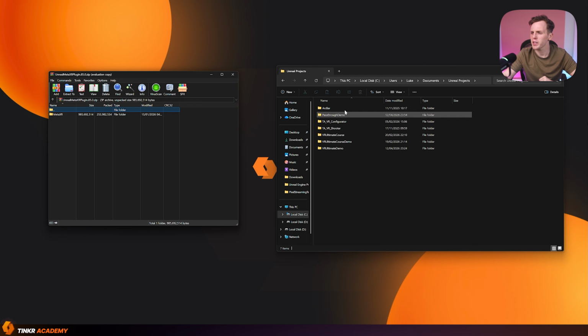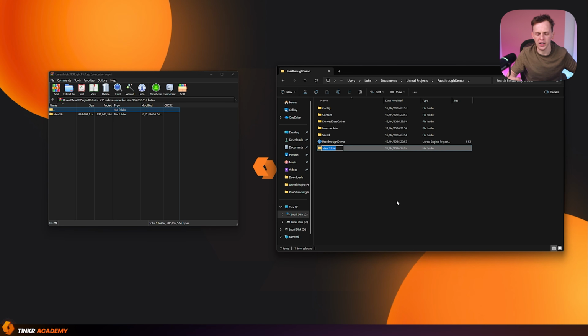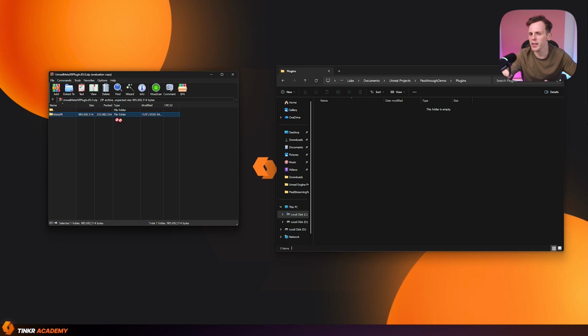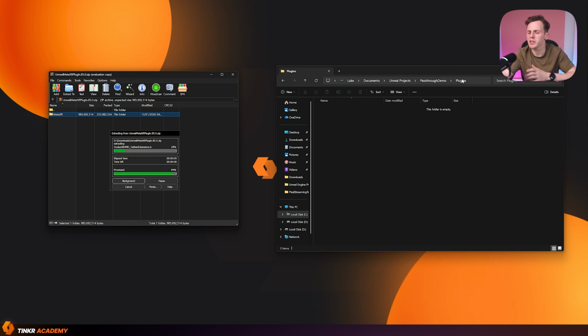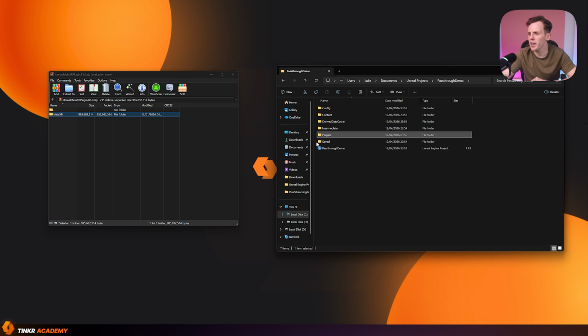Okay, once your project is created, what we're going to do is find our project on our computer, and then we're going to open this up, and inside of there, we're going to create a new folder, and I'm just going to give it the name Plugins. You may or may not have this already. But then with this, what we want to do is just drag and drop this newly created MetaXR folder directly into our plugins folder. And what this is going to do is just load it up for use in your project. Then once you've done that, you can go ahead and open up your pass-through demo project.